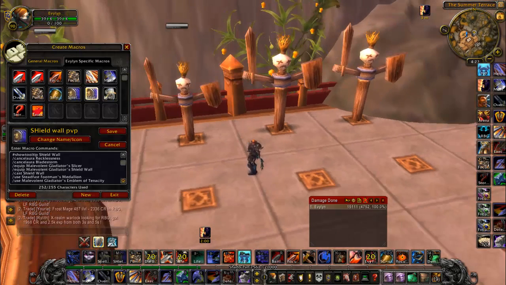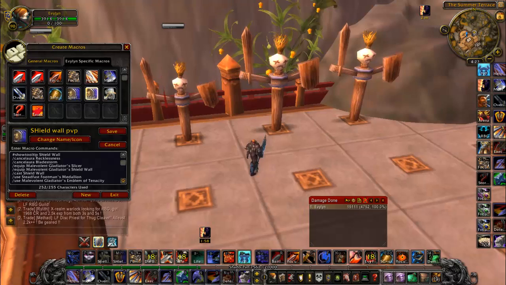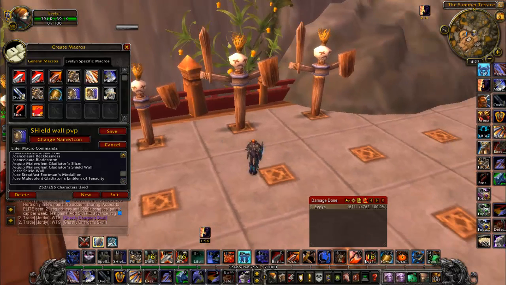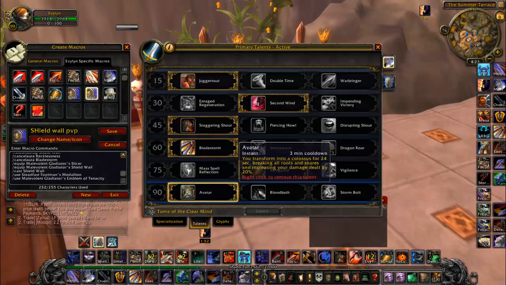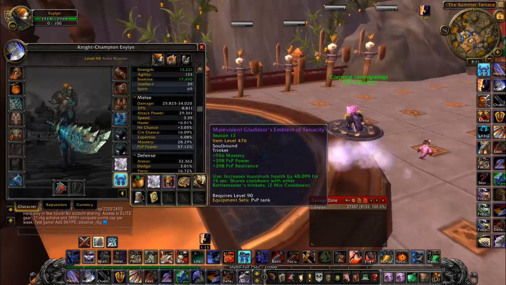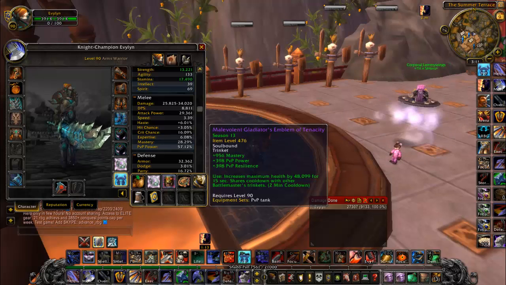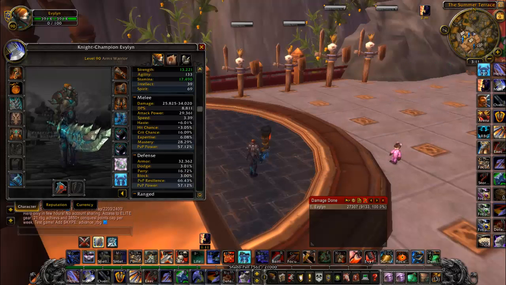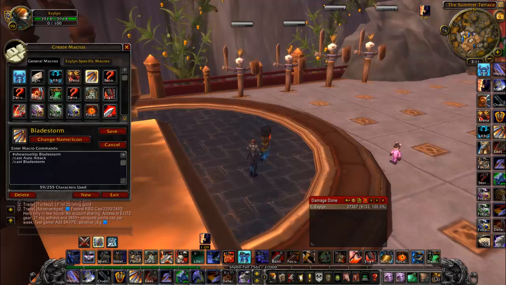Next up we have my Shield Wall macro, and basically it just cancels our Recklessness, cancels our Bladestorm, and it uses my one hand and off hand, casts Shield Wall, and then uses any other trinkets I may have combined. I actually currently have it combined with this trinket here. It's quite nice working with Shield Wall and you can use it quite well.